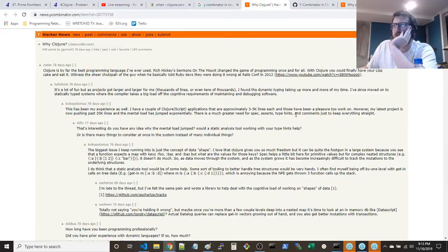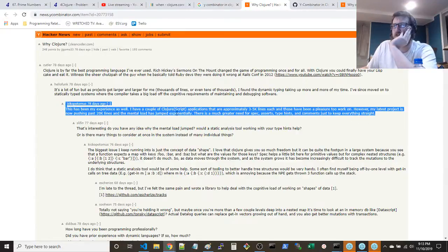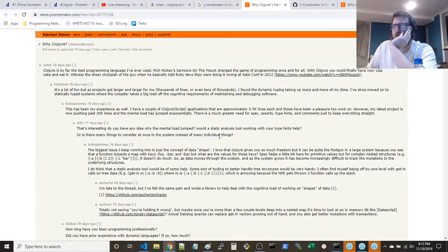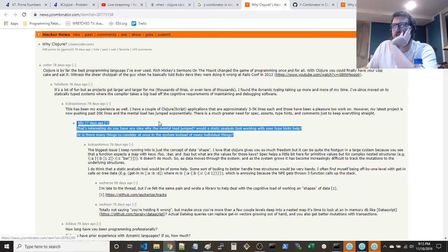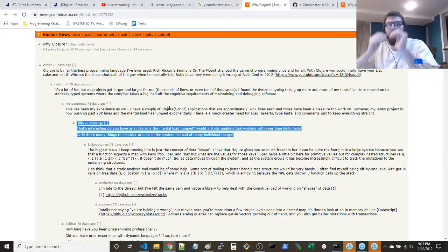Spec, asserts, type hints and comments just to keep everything straight. Interesting. Yeah, I'd say that is a consideration in it. Statically typed languages. I've put a lot of effort into learning about functional programming, but I feel like it's kind of a waste of time. Like, what am I actually gaining from all this? There's pros and cons all over the place. It seems like there's not that many pros and kind of a lot of cons.